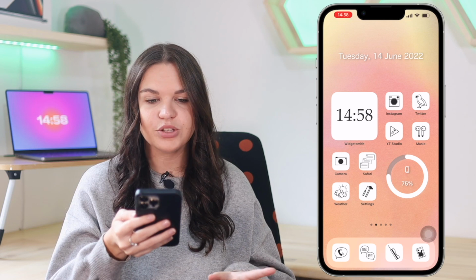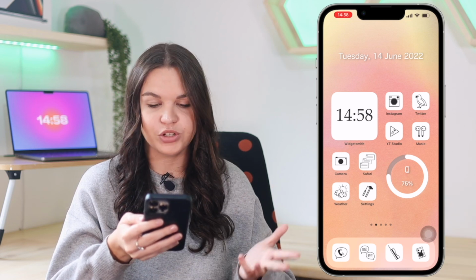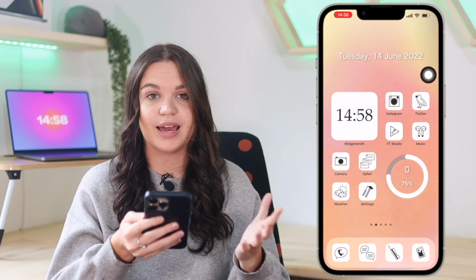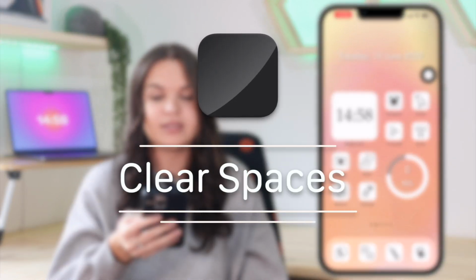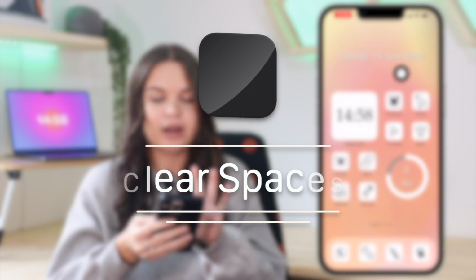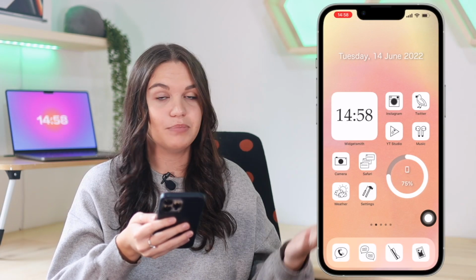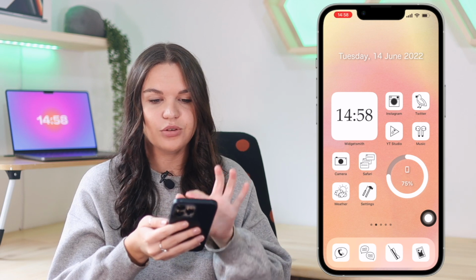Then for the widgets on my screen, you'll see I have a few widgets on here. This widget and this widget here are all from the same app. It's called Clear Spaces. It allows you to have a clear background for maybe text or this battery icon, or you can just have plain blank spaces. So I'm going to go to a focus real quick.